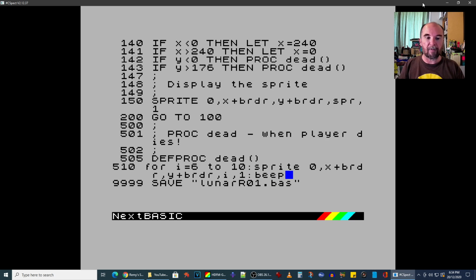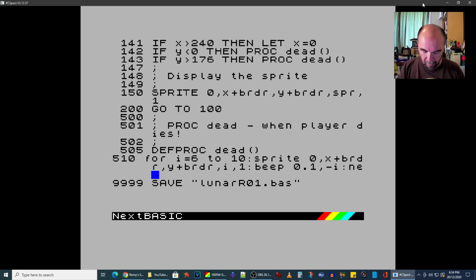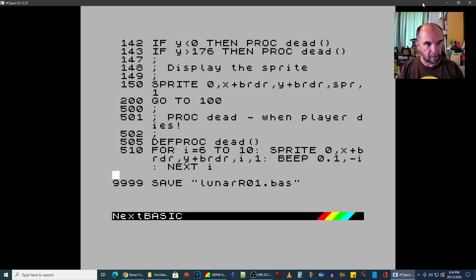And I'm going to make a little bit of a beep there, like 1/10 of a second, comma, minus I. So it'll take I, 6, and it'll say negative 6 for the sound. So with beeps, as the numbers get smaller, the tone goes down. So I'm going to do that. So it has like a little brrr. And next I. 515. Okay, once it's destroyed, I'm going to come back and write this properly once I've got some more of the program in there.